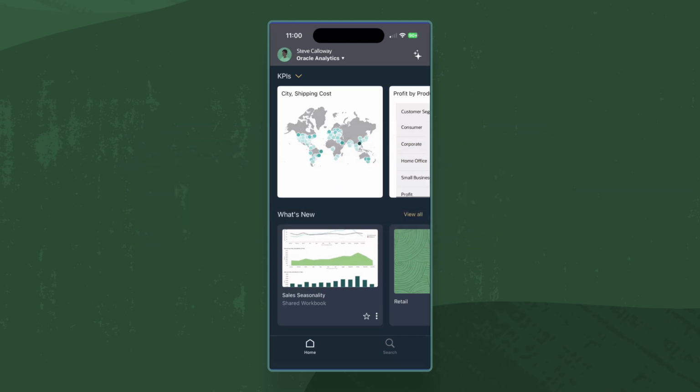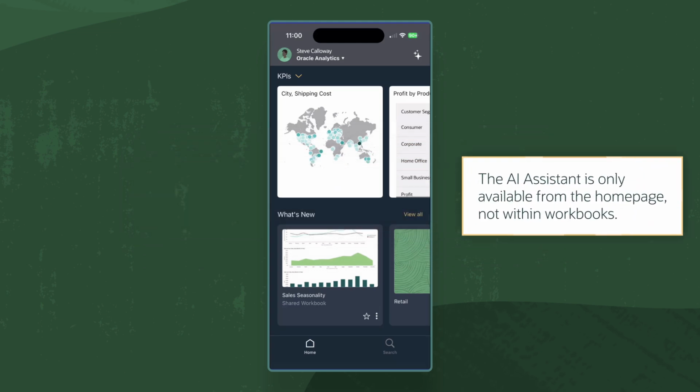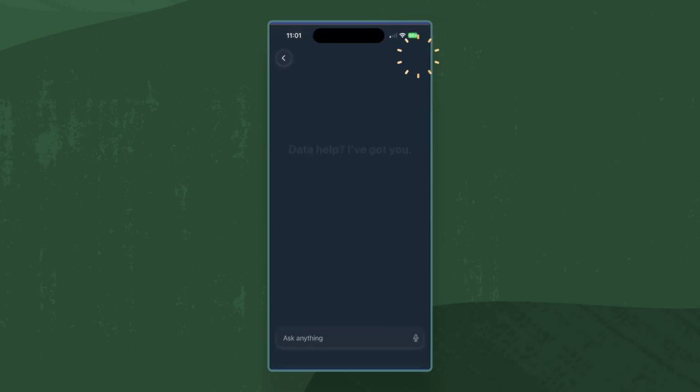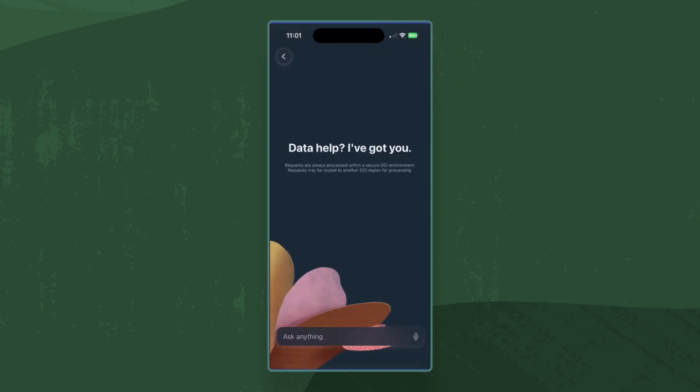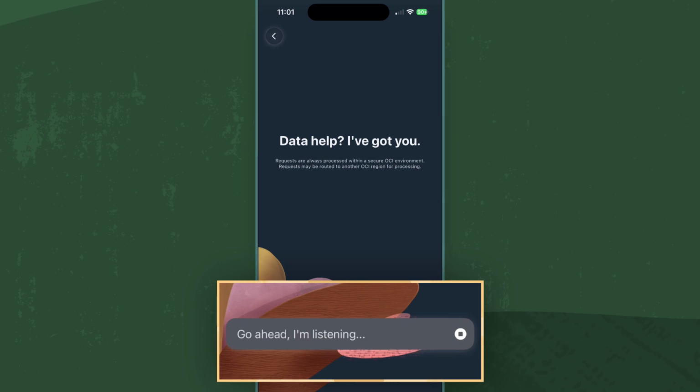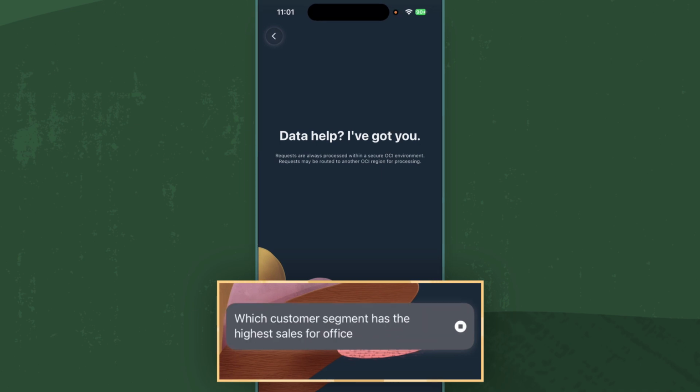I'll start on the Oracle Analytics homepage in the app. The AI assistant is only available from the homepage, not within Workbooks. I'll tap the assistant icon in the top right to open the AI assistant. I can either type or speak my question. For this example, I'll use voice input and ask, which customer segment has the highest sales for office supplies?